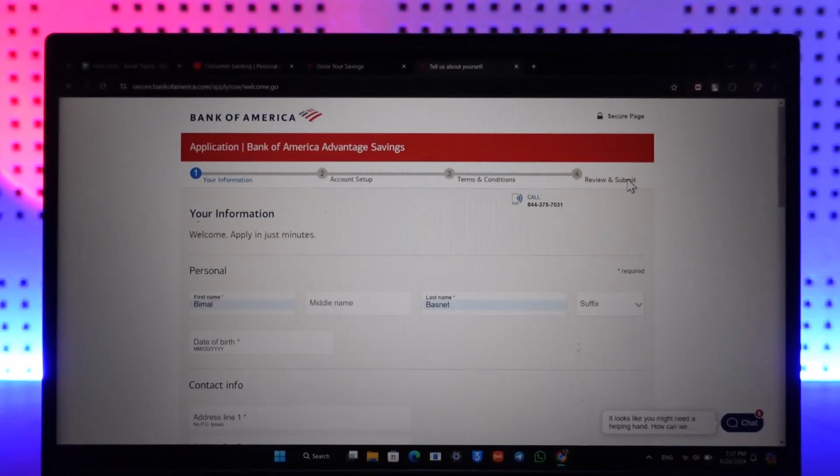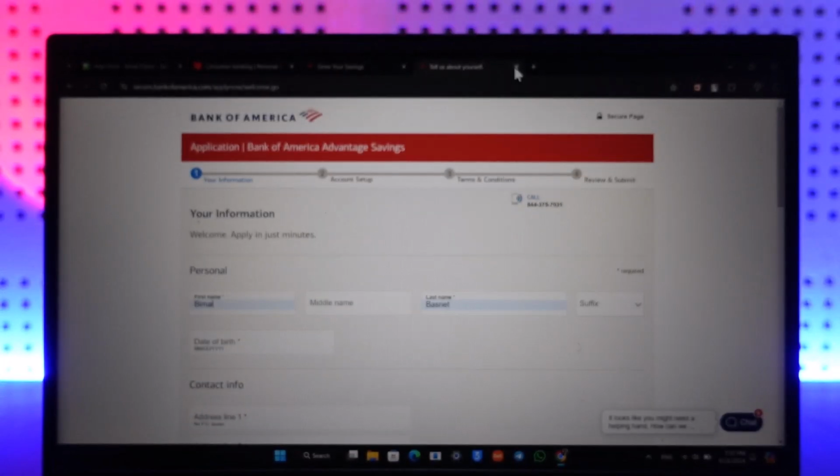So after this application is done and you review and submit it, Bank of America is going to get back to you on whether or not your account is approved.